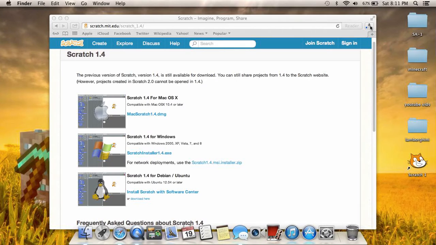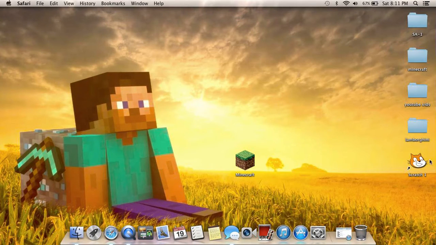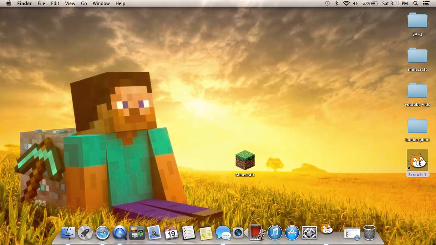Okay, so downloading this might take a few minutes because this is 37 MB. That's big space. It won't take a minute, it'll be like 5 minutes or so. So by the time that's done, I'm gonna show you a few basics about Scratch.